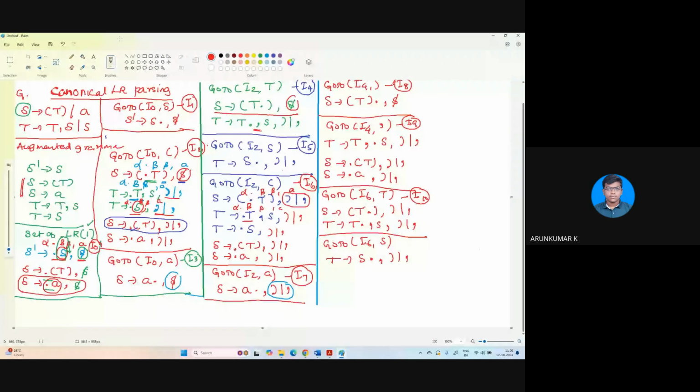Okay. This is I5, similar to this one. Similar to I5, right? So just you put I5, you don't put the circle. So this is similar to I5, right? Now it is going to have repeated.